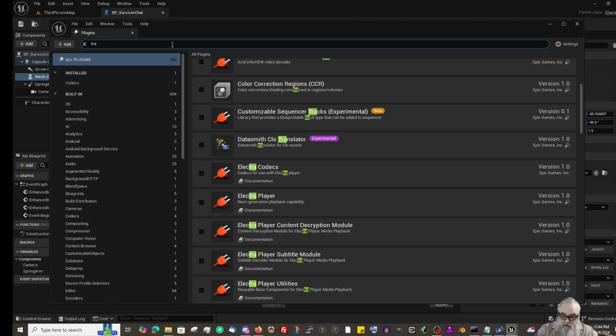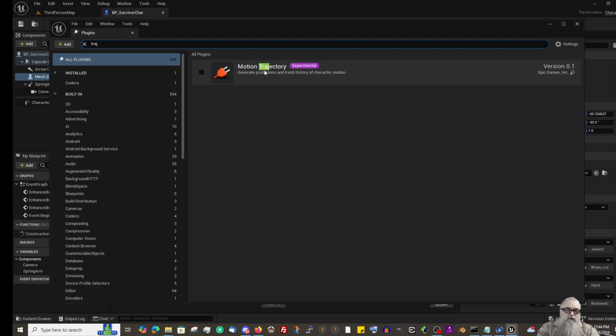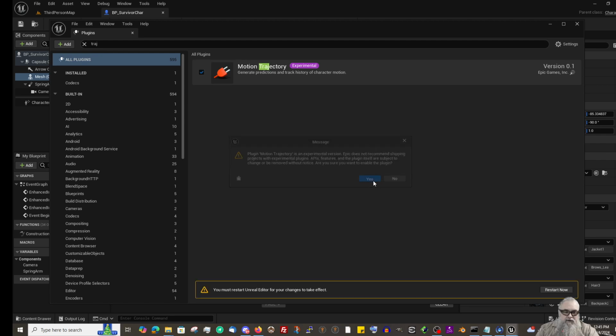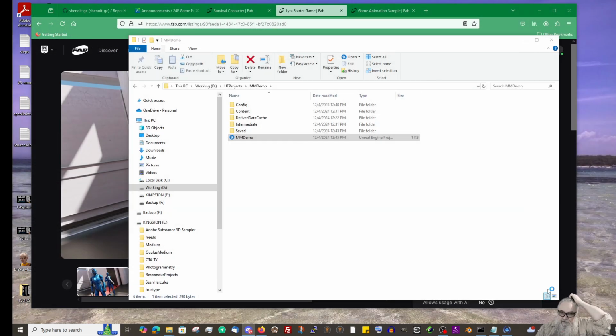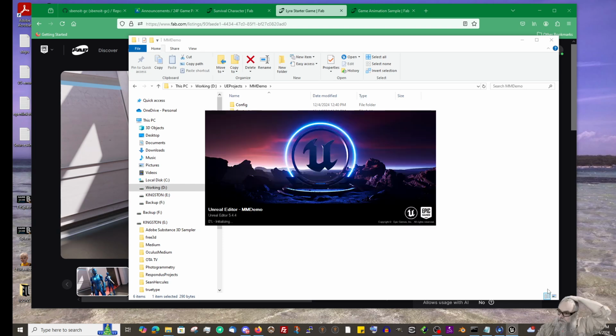So under Edit, Plugins, we can search through all these, or we can filter, and we happen to know we want a trajectory. So Motion Trajectory, it lists it as experimental, new in 5.4, it was in 5.3, so it hasn't gone mainstream yet. So it tells you it's experimental. Do you really want to do this? Yes. Like any plugin, it comes up and says you have to do a restart. We're going to do the restart. We had just saved, so I'm comfortable doing the restart.